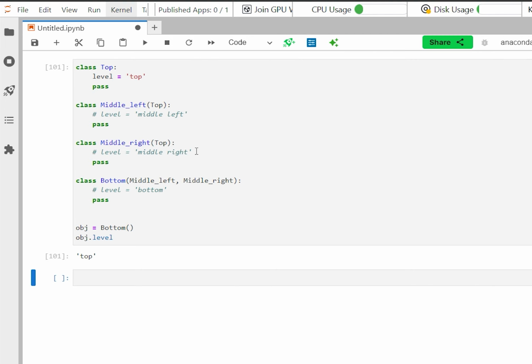And you may be wondering, what was the path by which it got to the top? So the path that it got to the top, if you mapped out the search path in this case, it actually looked in bottom first, didn't find it, and then it looked in middle left, didn't find it, and then it looked in top and found it. It did not look in bottom and then middle right and then top.